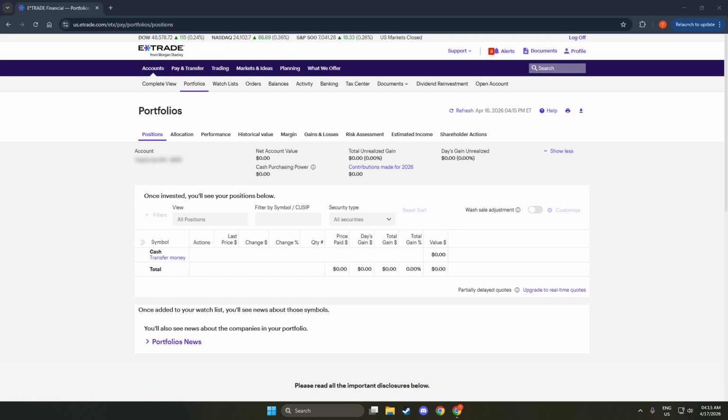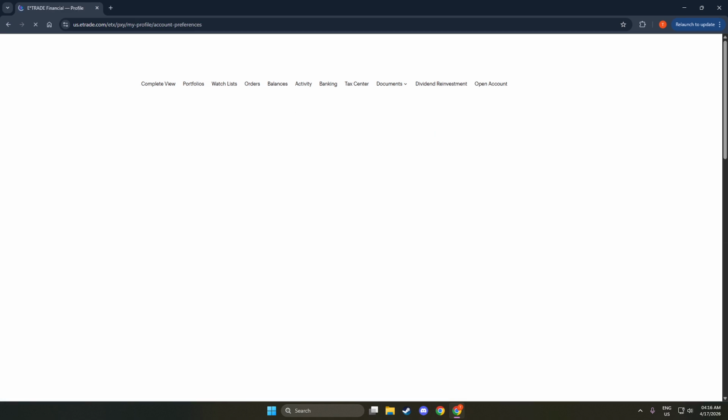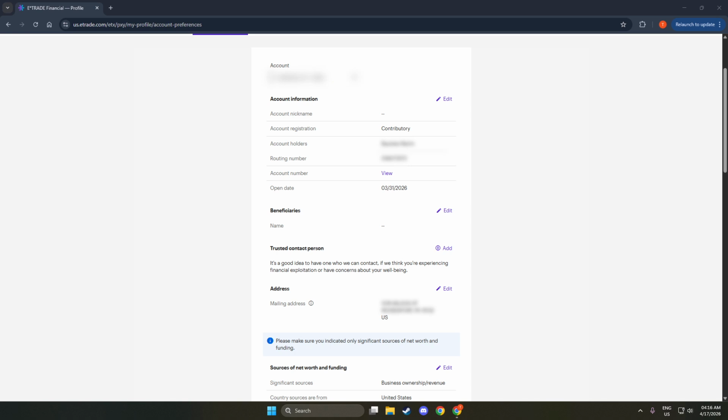Once you're signed in, look for the profile area. This might appear as your profile name or an icon near the top of the page. Click Profile, then select Account Preferences. You're heading to the settings that control your account's basic details. Interfaces can change from time to time, but the wording Profile and Account Preferences is what you're looking for. If the layout looks slightly different, don't worry. These options typically live in the same general area.